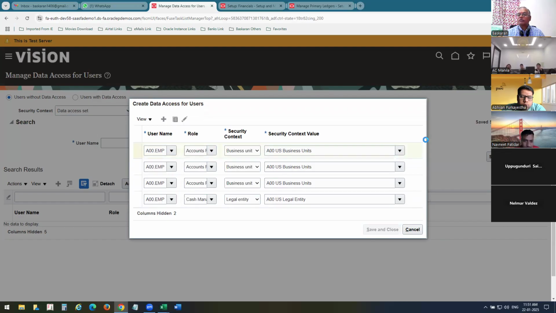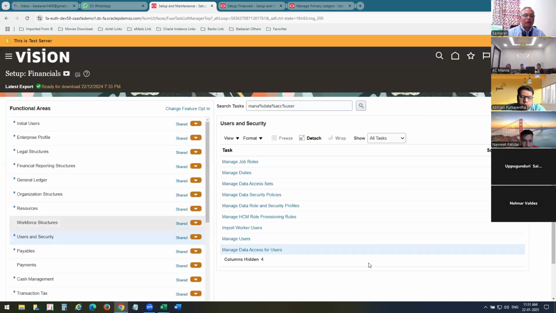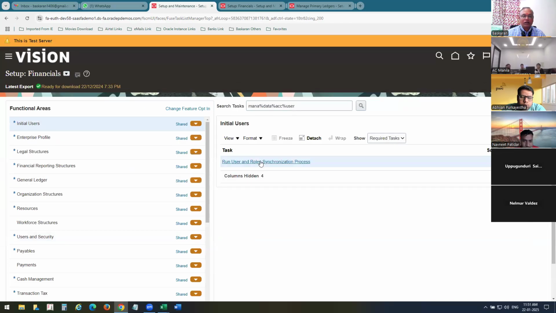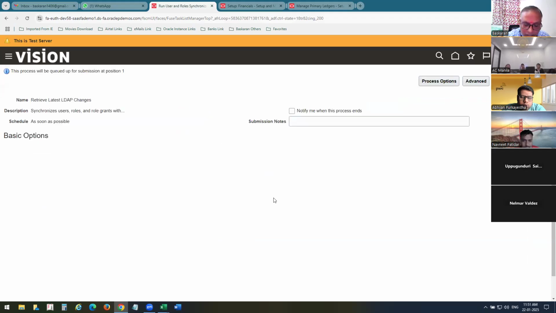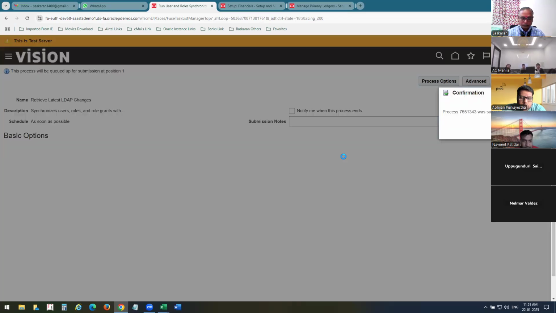And then save and close. I have to run the LDAP synchronization program, log out and log in. Let it run. Normally this is instance level. So log out and log back in.